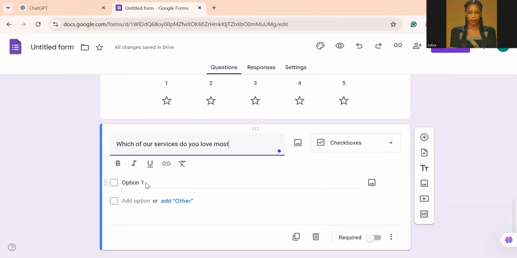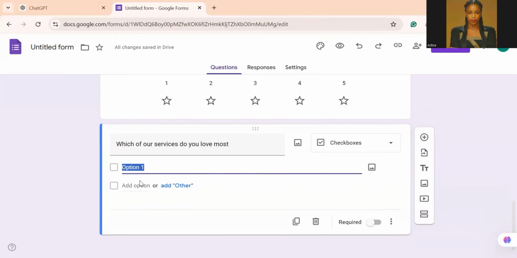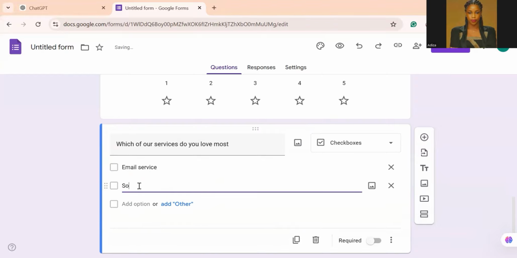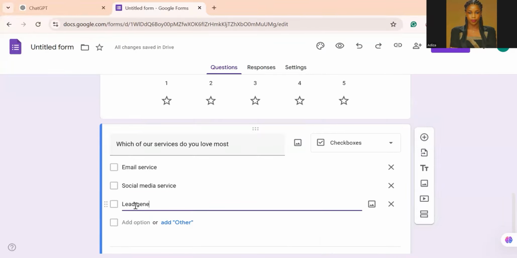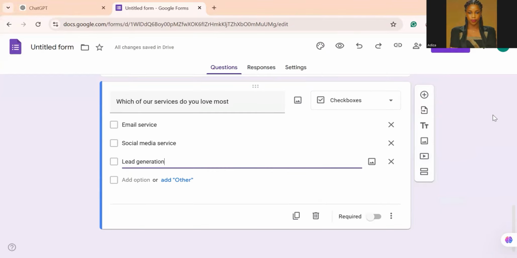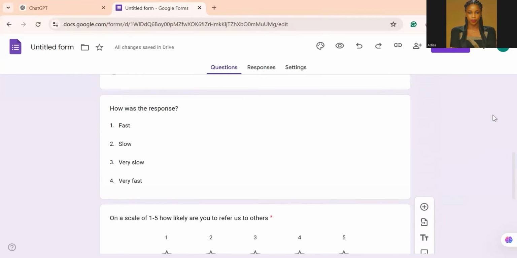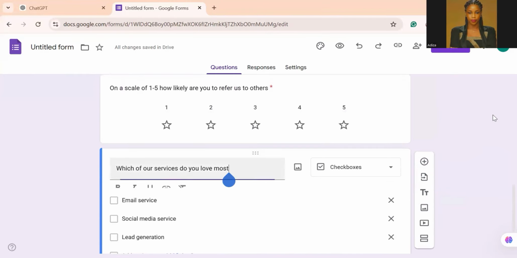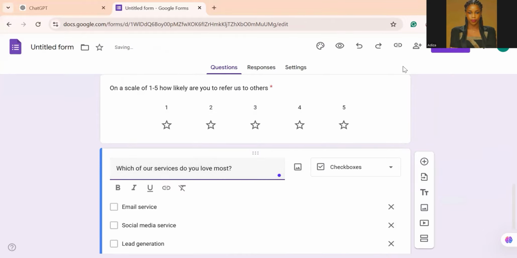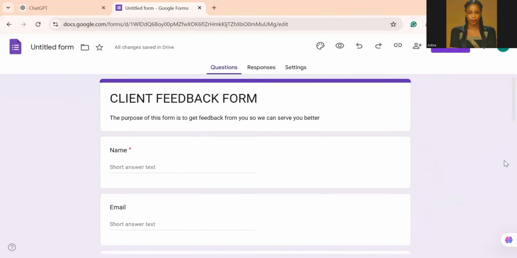Option 1. Let's just say email service, social media, SMD generation. Okay. So don't forget to toggle this on. All right. So now you've done all of this.